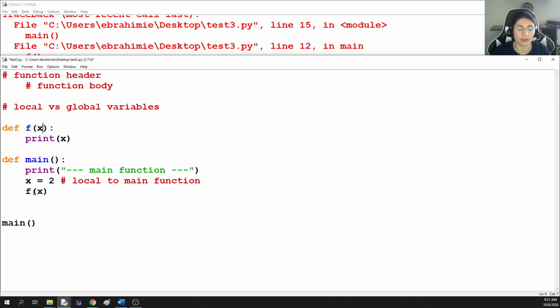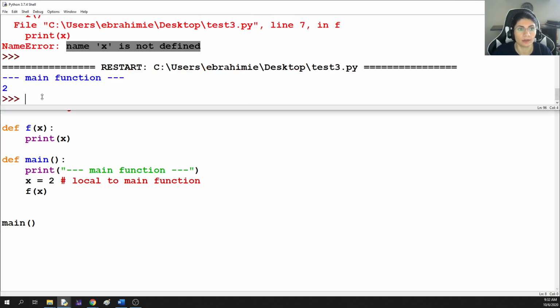Now I'm passing this variable x to this function. x is going to be 2, so 2 is going to be passed to function f and assigned to variable x here, and this x is completely different from that x. There are two different variables, and then you're printing x. Let me run it so you see that it works.